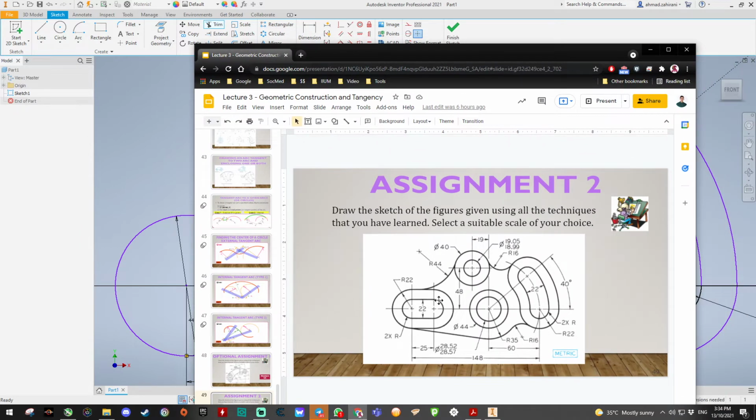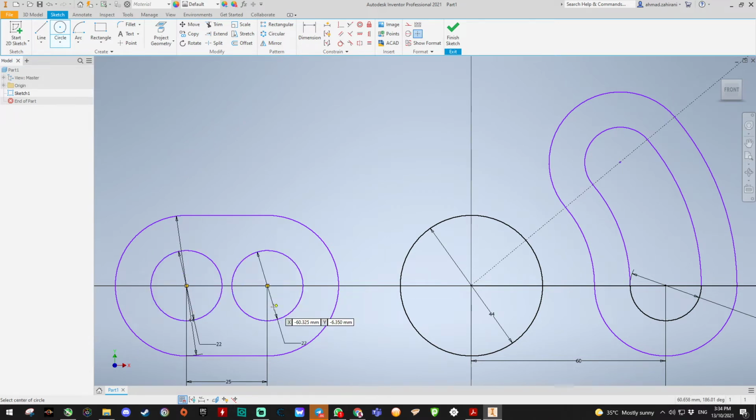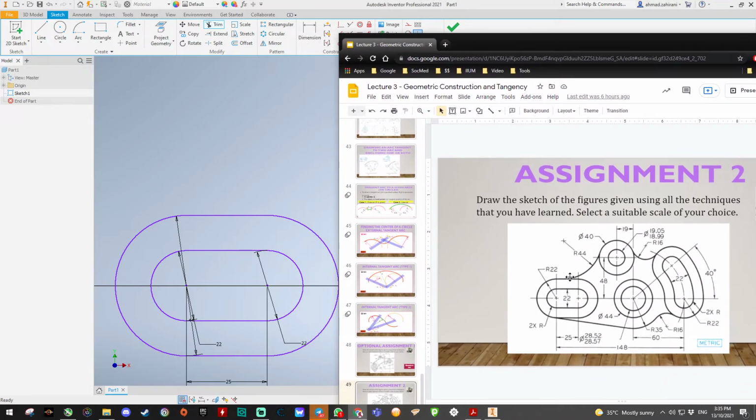Now we want to draw the inner circle, which is 22 in diameter. Over here is 22, similar to over here, 22, and then connect the lines using this one. So the symbol you saw over here, the O and the line, indicates that the relationship between the line and the circle is tangent. So go to trim. Okay, now it is almost done on the left hand side.